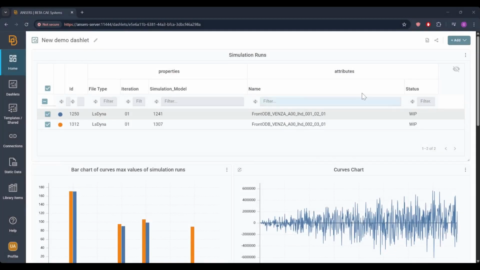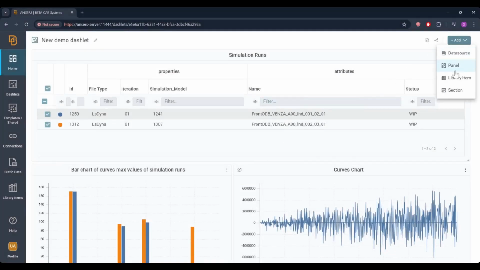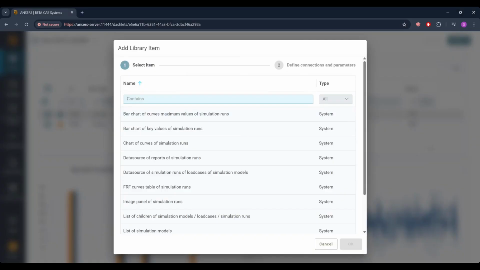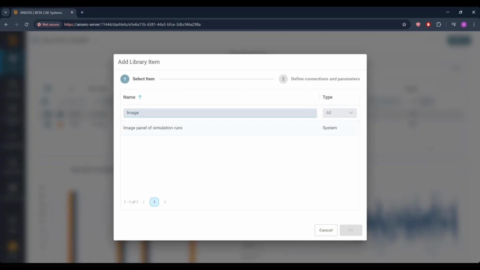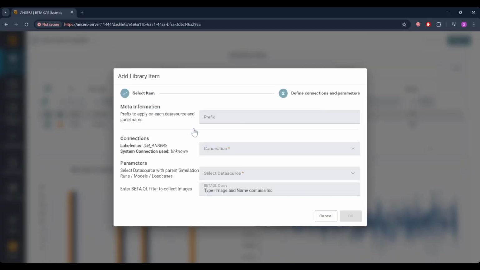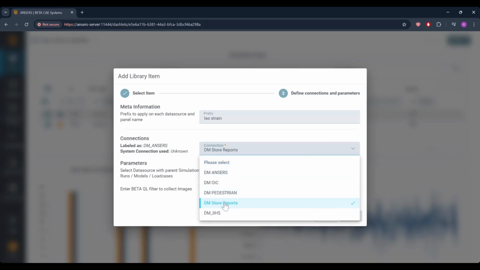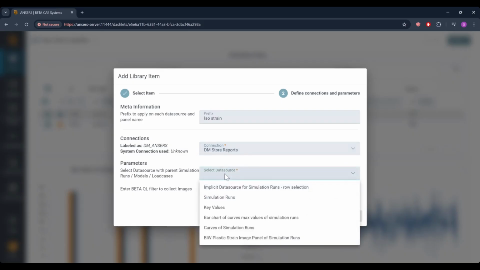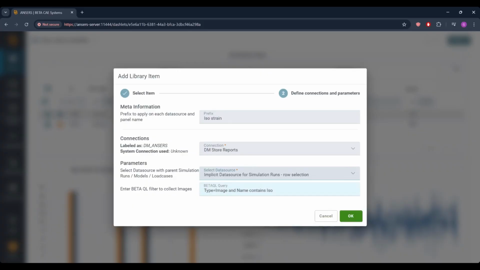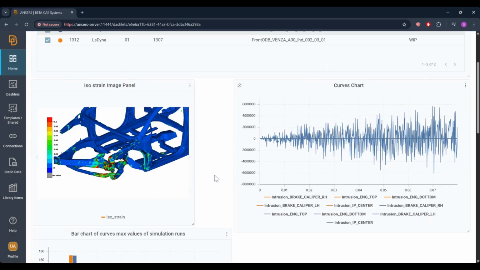Going back to Answers, we add the image panel through the respective library item. We type the appropriate name, select the connection and the data source, and then adjust the BetaQL expression to fetch the correct image. The image panel is created.